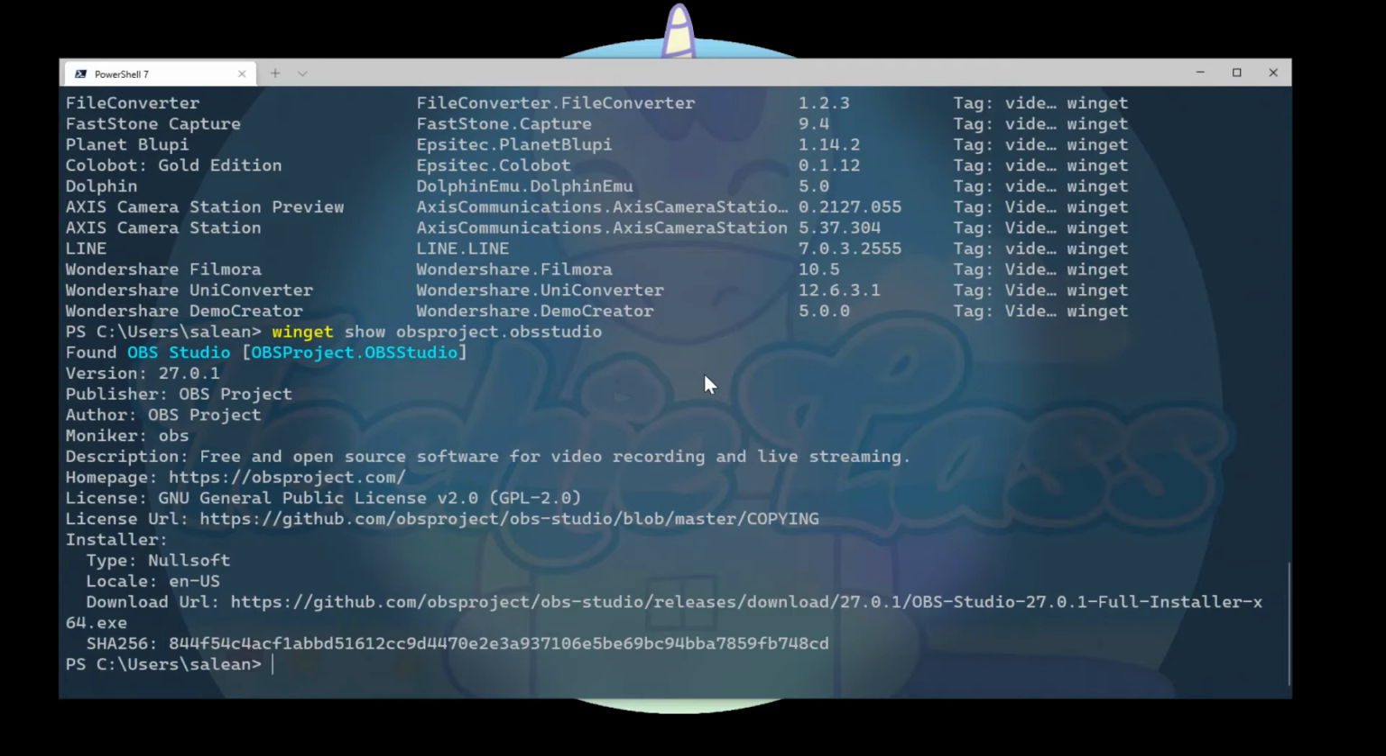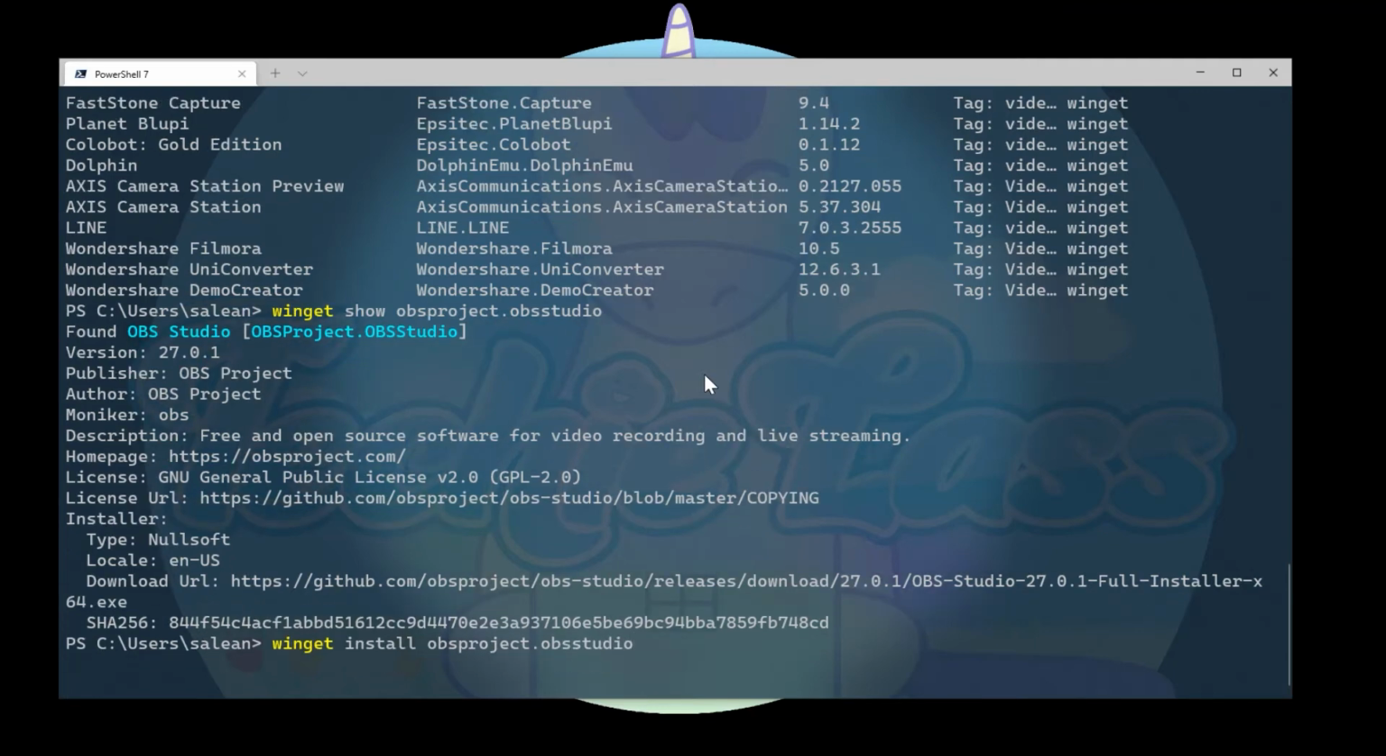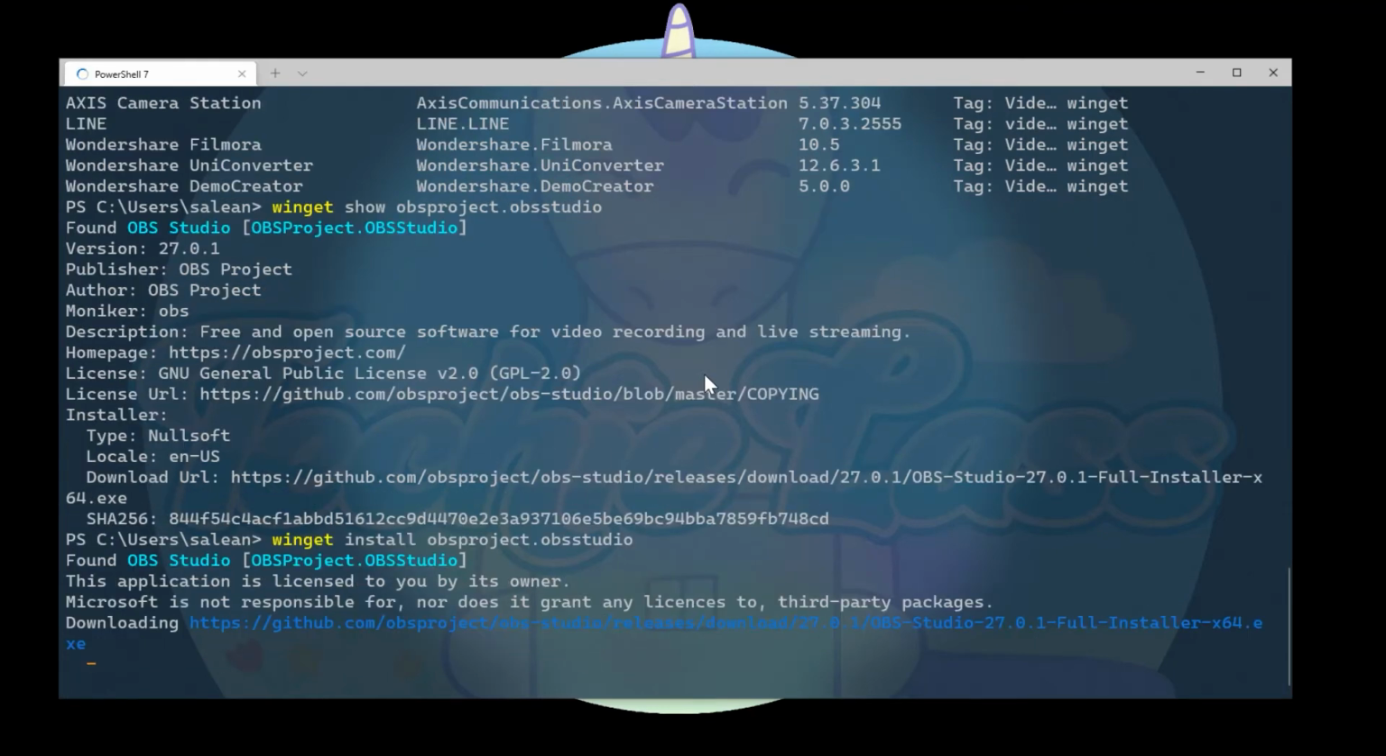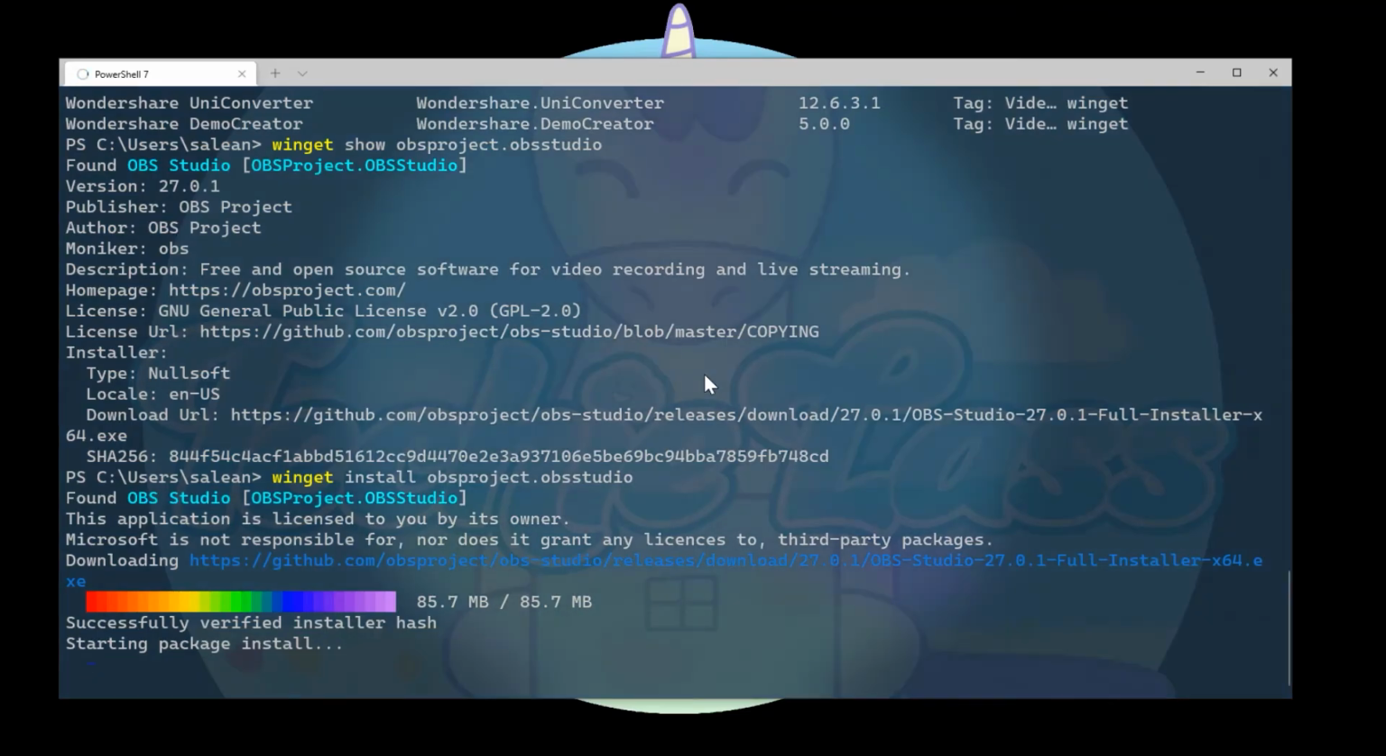Now that we know more about this bit of software, what we want to do is actually install it. So again, we'll type in WinGet install and then the package ID. What Windows Package Manager will do here is download that software and start to install it. Now this may take a few minutes depending on the size and the complexity of the package install. But thanks to Windows Package Manager, we now have that bit of software installed and we can start to actually use that.